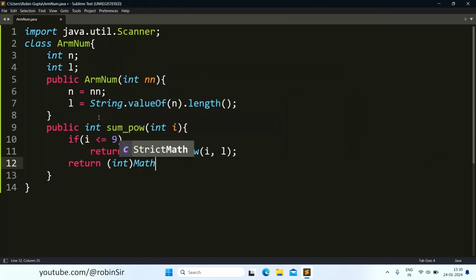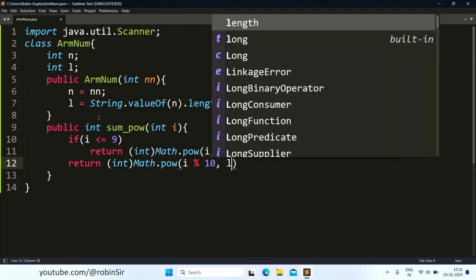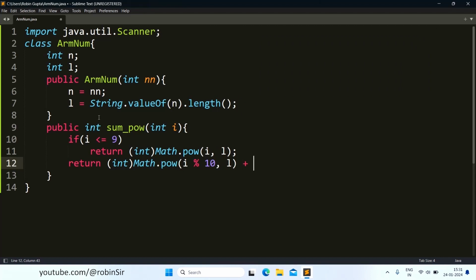int of Math.pow of i modulus 10, meaning we are extracting the last digit, raised to the power l, plus the sum of the remaining digits. So I can write sum_pow(i divided by 10). When we are dividing by 10, the last digit gets removed and the remaining digits can be passed again to the same function. So this is a recursive function.